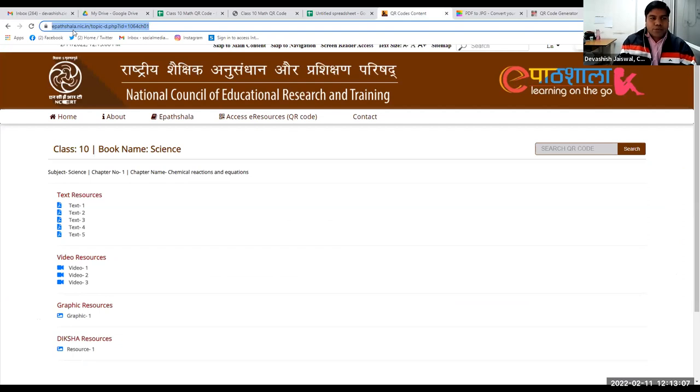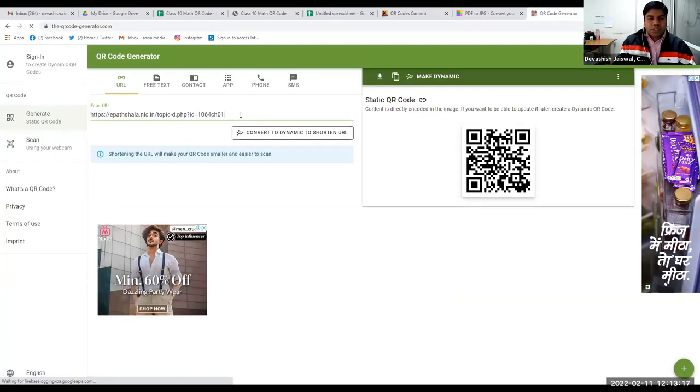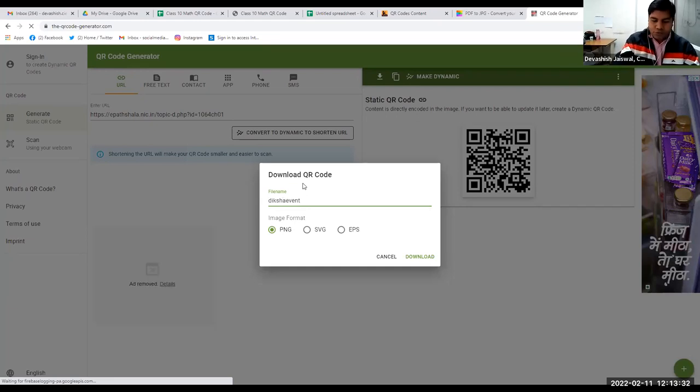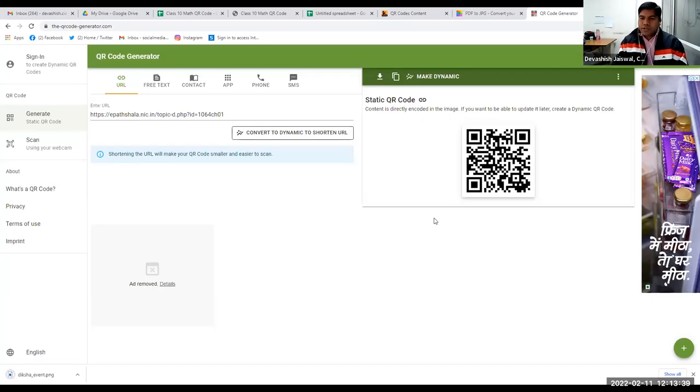this is the URL, any URL, a YouTube URL or a one page URL. Copy it and simply paste it here. After pasting the URL, the QR code is automatically generated here. This is the QR code, and simply download. Then the QR code will be downloaded in your local system, and you can use it and paste it anywhere. Okay, this is for small cases.